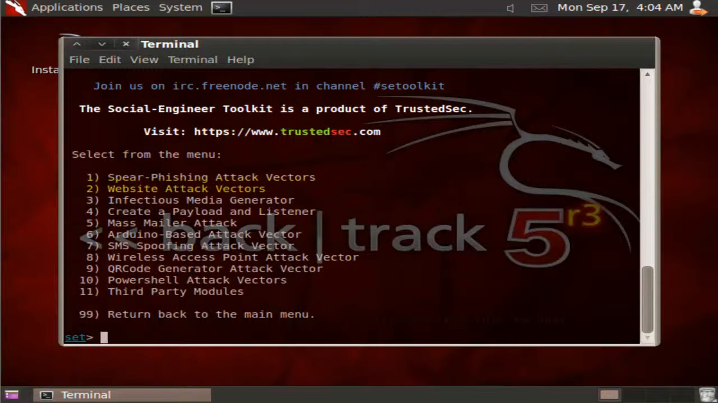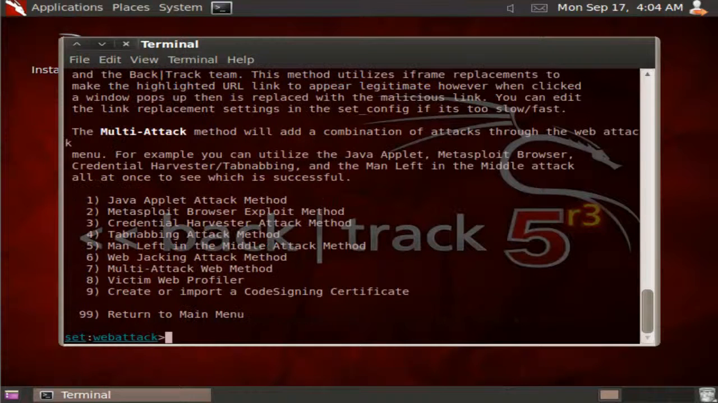On the next menu, you'll have 11 options to pick from. In this case, we're going to pick option 2 for website attack vectors, and press enter. Then on the next menu, you'll have 9 options to pick from. In this case, we're going to use the Java applet attack method.